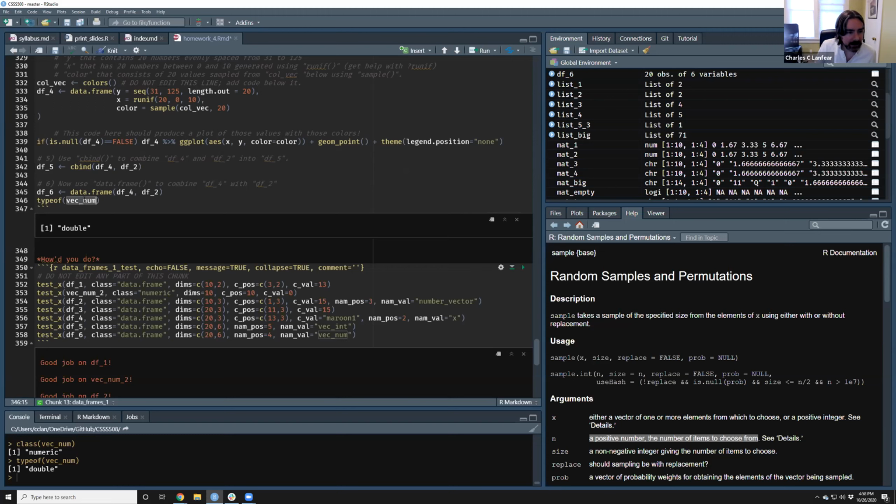If I do something like, let's see, mat1 class, this says mat1 is a matrix. In R, matrices are also a type of array. But if I say, what type of matrix is it? It is, in fact, a double numeric matrix. So class gives you sort of the formal class, the object type. Typeof gives you a more specific subtype of that particular object.